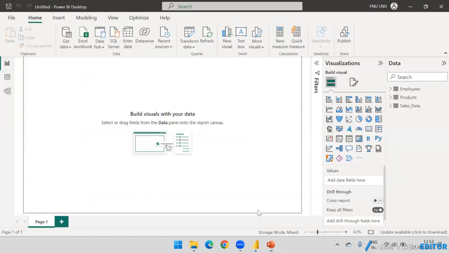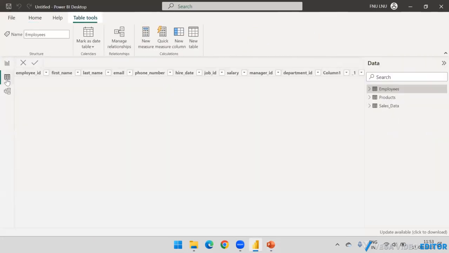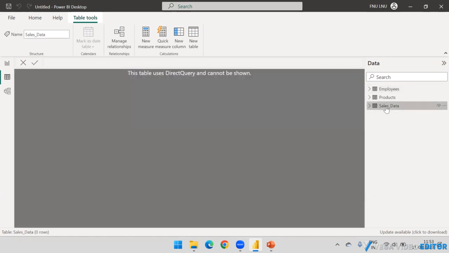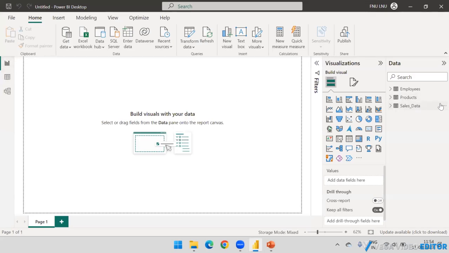If I come to this data view and click on the employee, you can see the data if I hover the mouse, and this is import mode. But if I use the sales data, you can see that the storage mode is direct query, and in direct query mode, you will not be able to see the data. Why? Because the data is not there in Power BI. But yes, you can see the columns. This is what is called metadata, the information about the data.